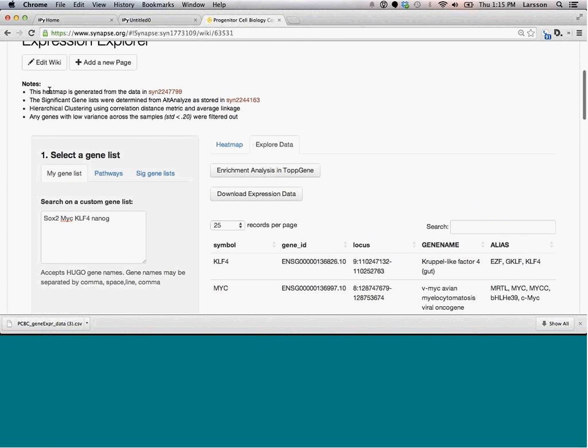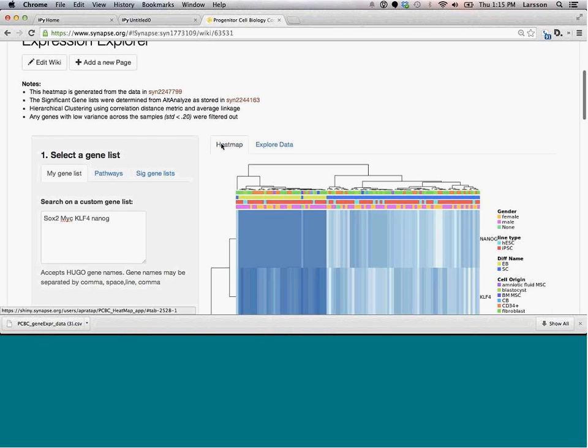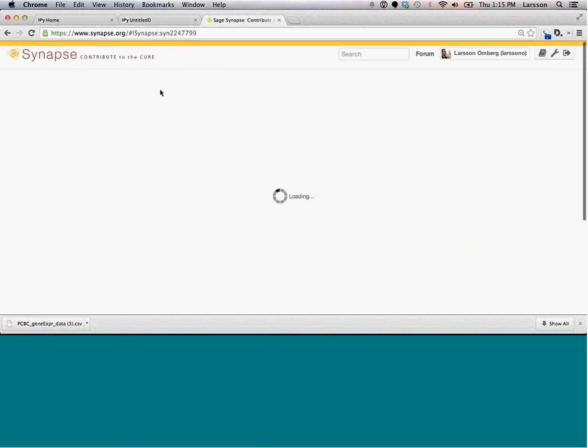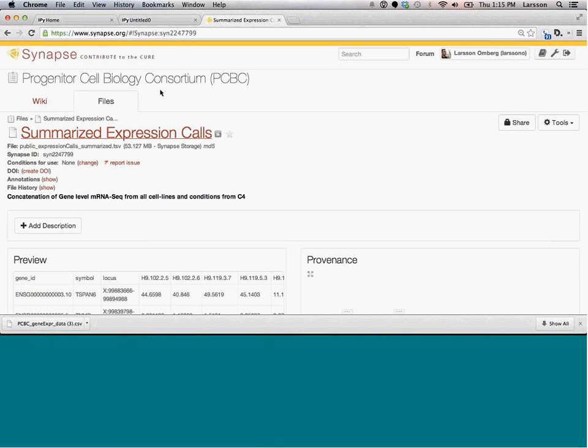So go back to the top here. We'll go to that heat map again. So where does the data come from? That's the important part. We have information here that this data is derived from something identified by a Syn ID, and this is how it is part of Synapse. So we can click on that, and we see where this data comes from.